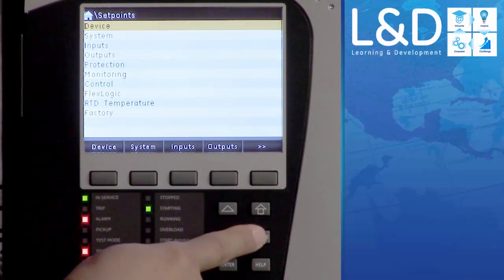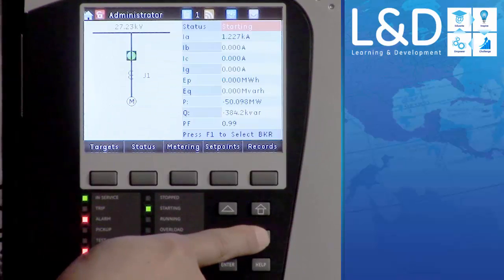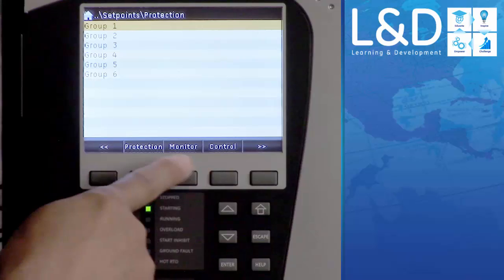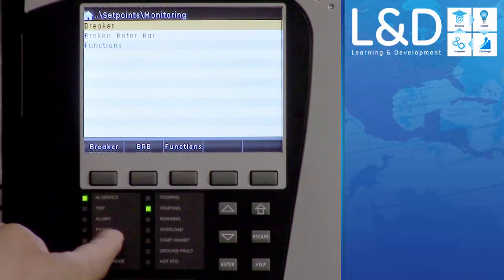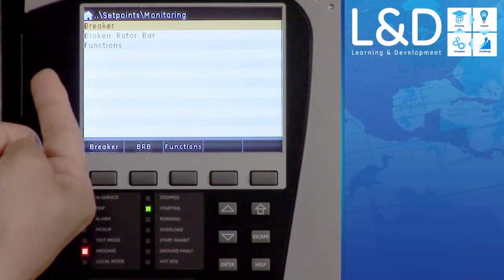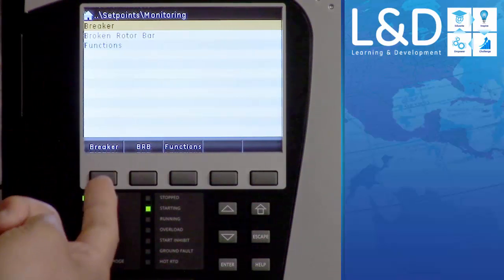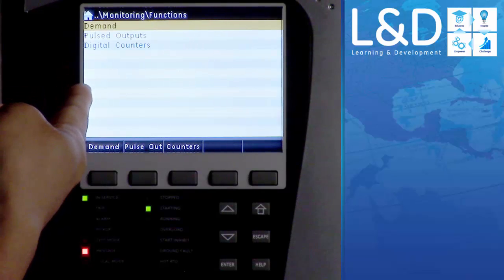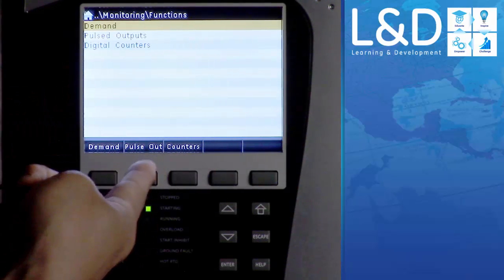So that's protection, and next is the monitor. You can set the monitor for the breaker, for the broken conductor bars, and some functions like demand, pulse outputs, and digital counters.